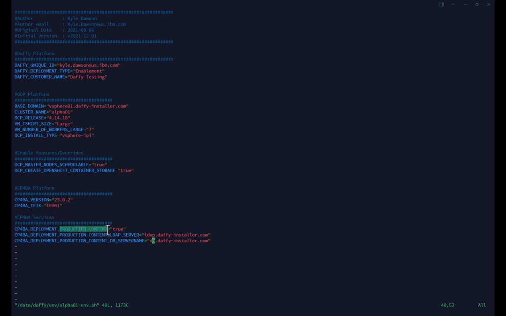In this case, we're going to deploy production content, and we want to turn that on for true. And we're going to point to two external servers for the LDAP server and for the database server.